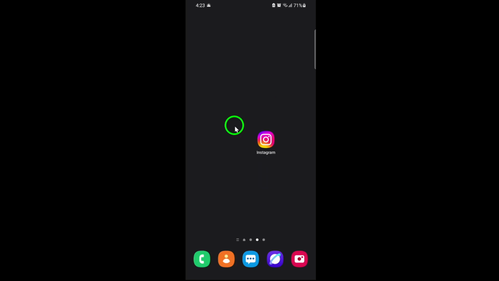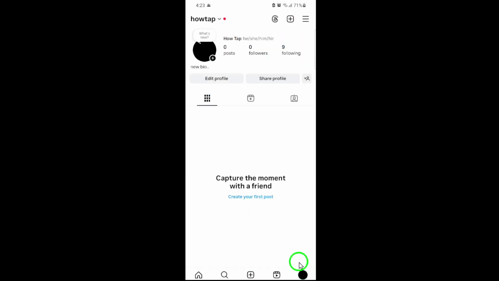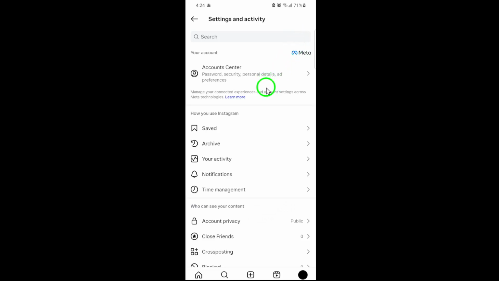First, open the Instagram app on your device and go to your profile by tapping your profile picture in the bottom right corner. Once you're on your profile page, look for the icon in the top right corner and tap it to open the menu. From there, select Settings and Privacy.